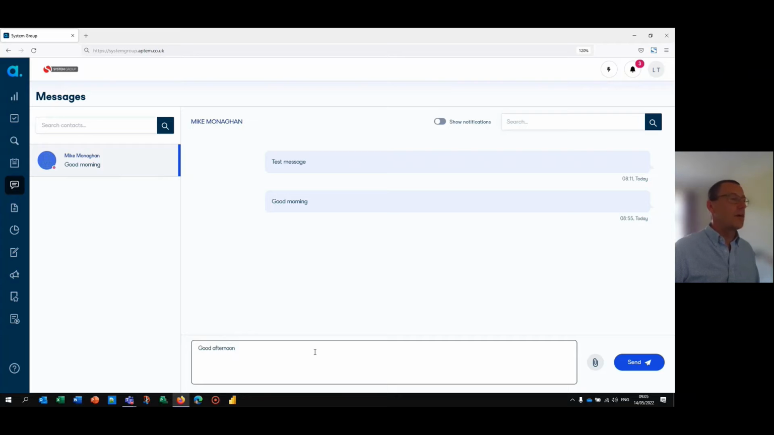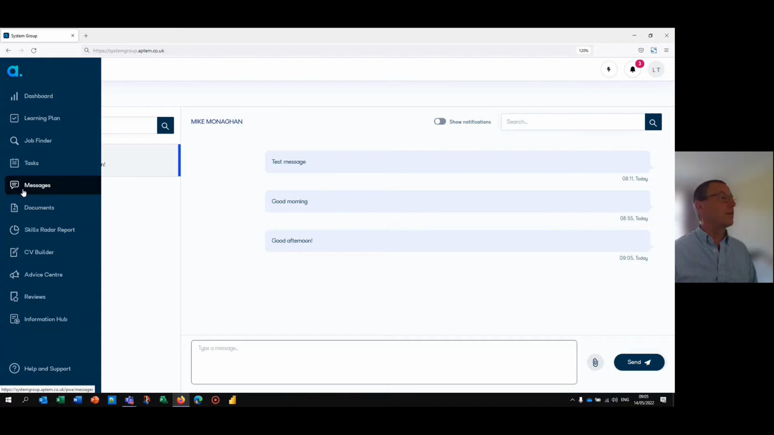enter a message to my coach, and just click send. And the message will appear a bit like WhatsApp or texting on your phone, and then your coach can reply to you. If you do get a message back, you'll get a little red notification on the messages item on the blue left-hand side menu. Let's go back to the dashboard. Click that.